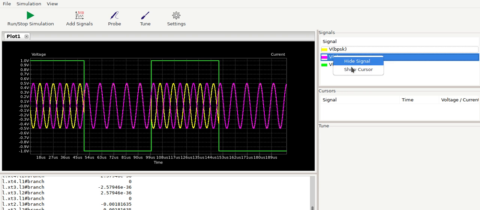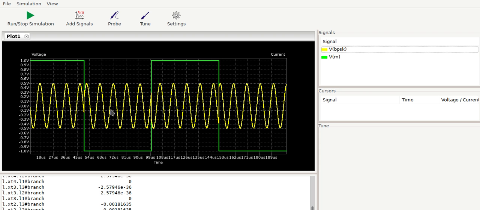So I'll hide this carrier signal, and then you can see the phase reversal, just the BPSK signal and the message signal in the screen. So at these transitions you can see a 180 degree phase reversal happening. Okay, so this is the BPSK, this is the expected BPSK waveform.